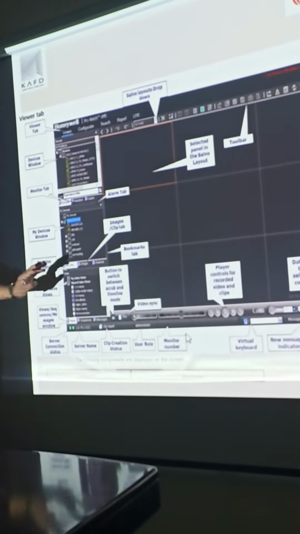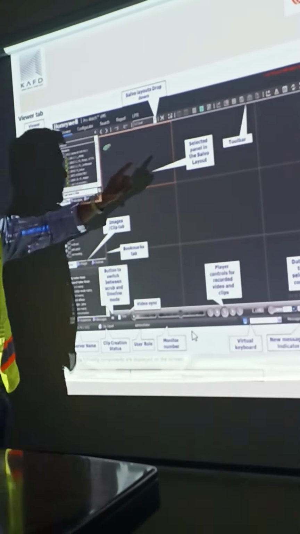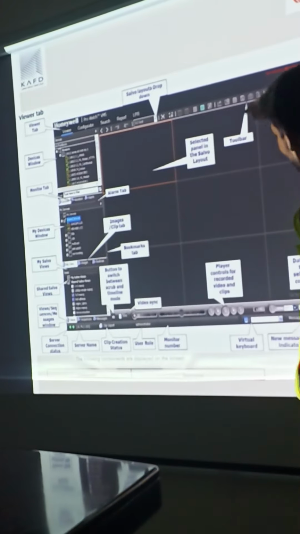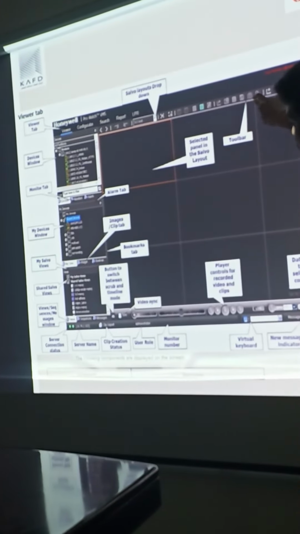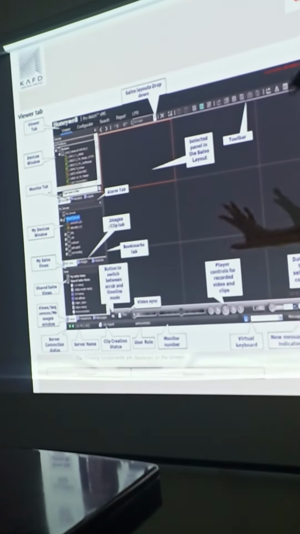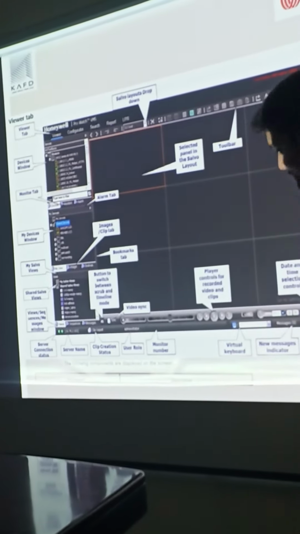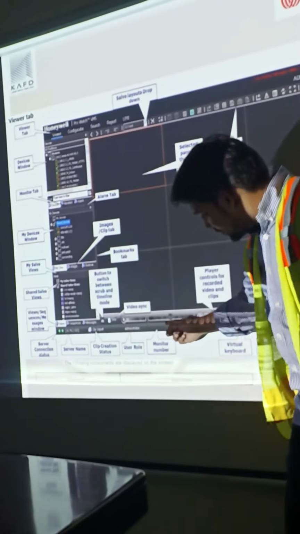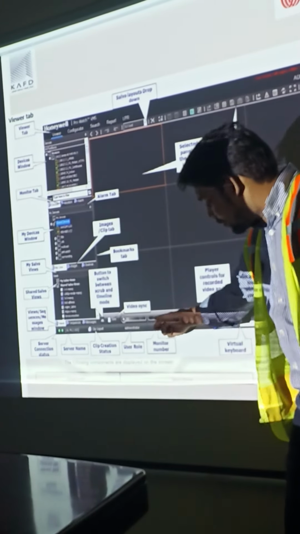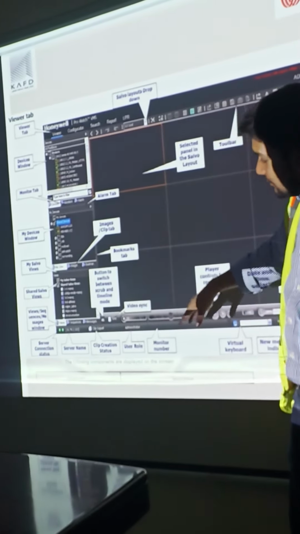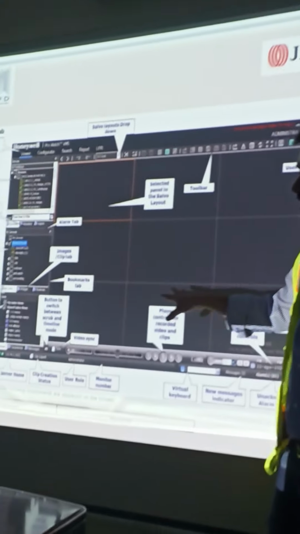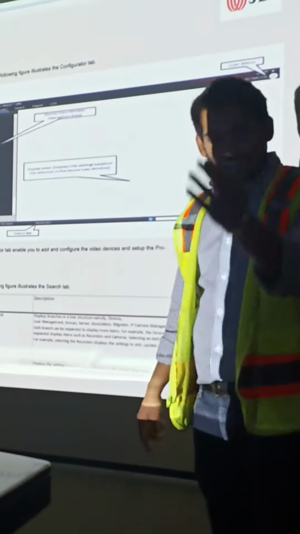And then where are we? Recording search. So this is for taking the snapshot for the camera. When we go to the NPR, these things will be pretty much clear because these are very small symbols. This tab is for the monitoring and the recording. How many hours of recording is happening and all, I will better explain this on site.